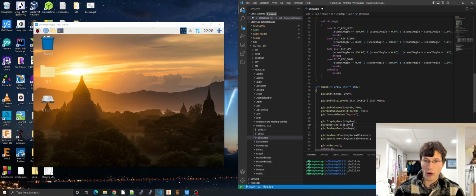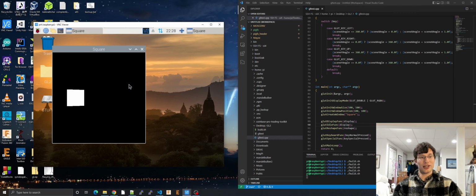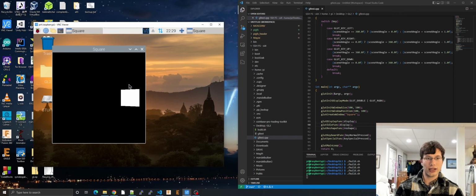Basically, whenever there is nothing going on, the idlefunc will keep watch over updating variables, updating key presses, things like that, and then pass them to the display function. Let's try building and running again. Focus the window. Look at that. I'm pressing left, I'm pressing right, I'm pressing up, and I'm pressing down.